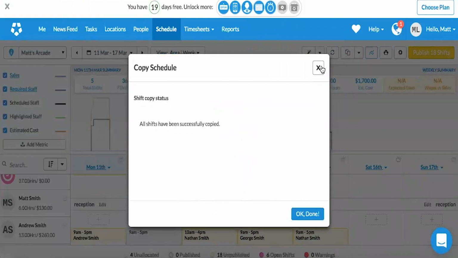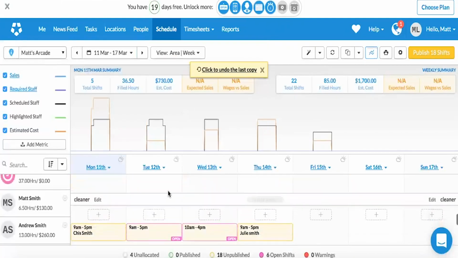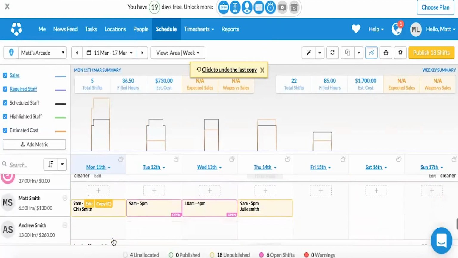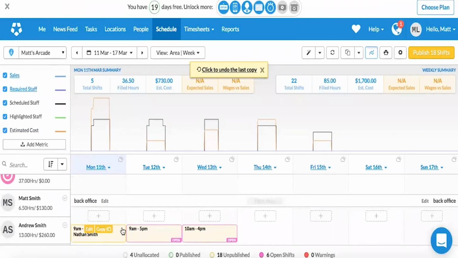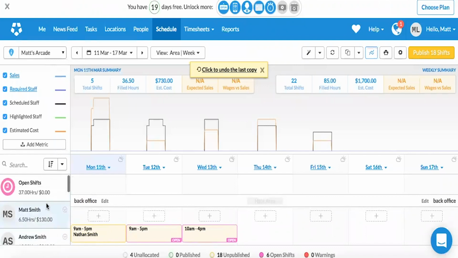Now, if I just exit out of this, it is going to load in the staff members that I've created in that template. That template is up to you how you want to create it, whether you want to create a template based off the staff members themselves, or if you just want them to be an open or empty shift.